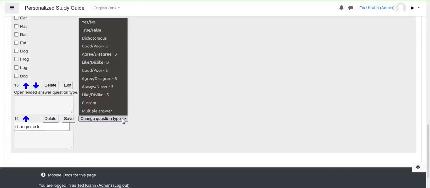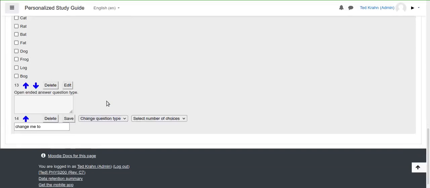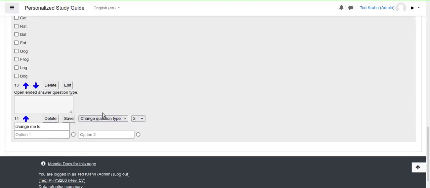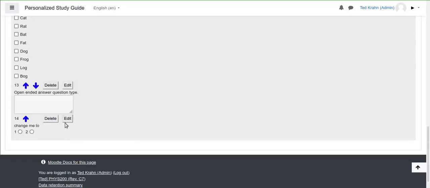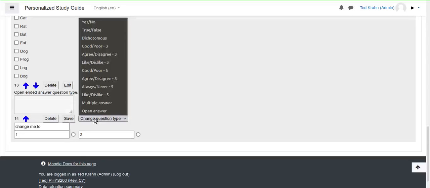All the question types are here, you can swap back and forth between whatever. And of course we can save that and change it back.